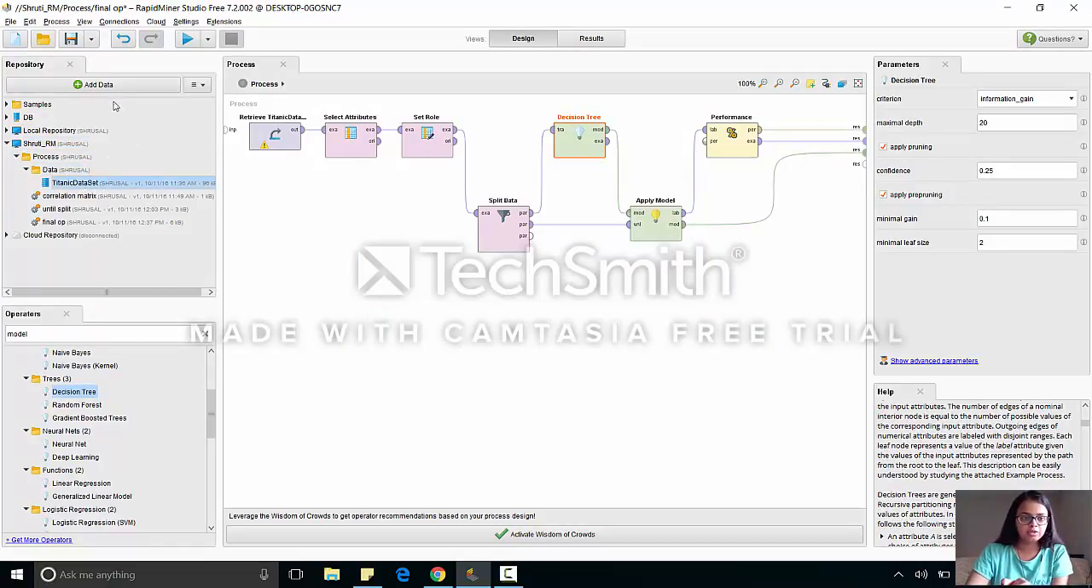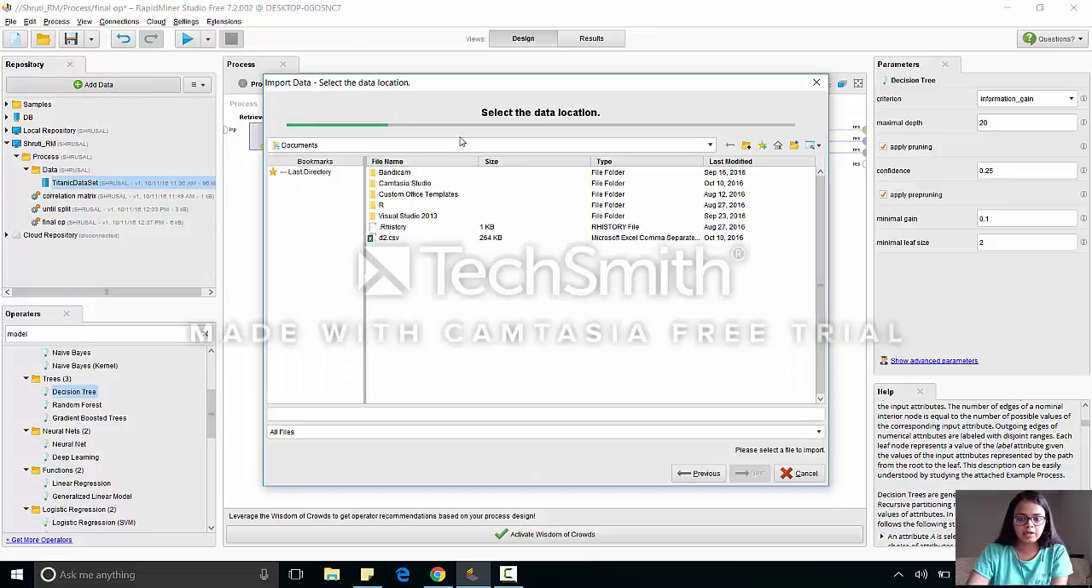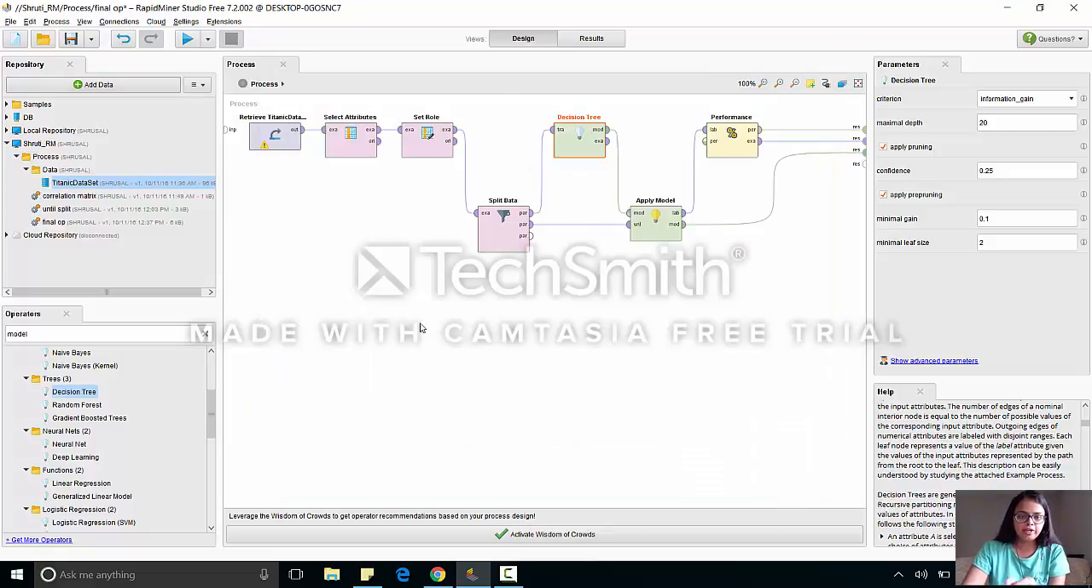After you import your data, you have to import data set via add data, computer, select wherever the data set is in the computer, and then import. When you import, there will be an option to select the data type of every attribute. For numerical values, you need to keep it as integer, and for categorical data types, you need to keep it as polynomial or binomial depending on the values.